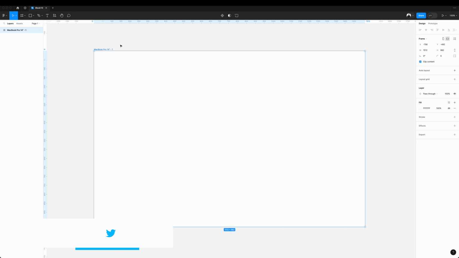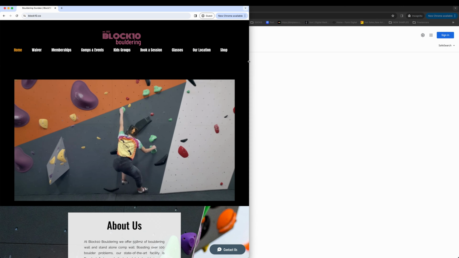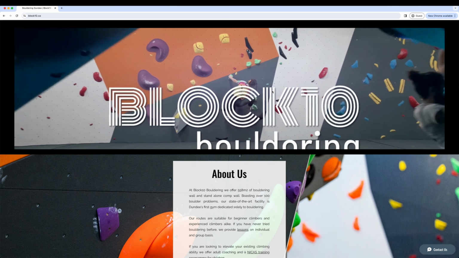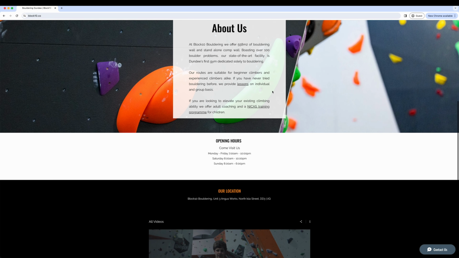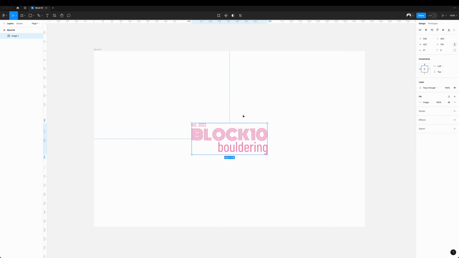Okay, so we're going to make a frame in Figma and then we're going to check out the Block 10 website. It's not a terrible website. It definitely does its purpose. It shows off the place. It was created in Wix and I think you can kind of tell. So we're going to make this better.